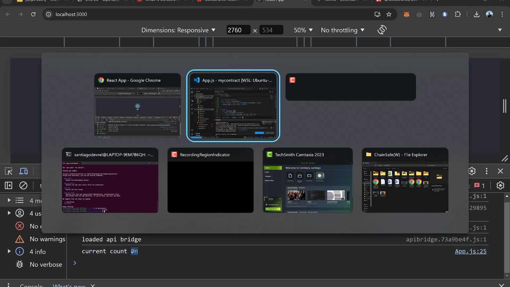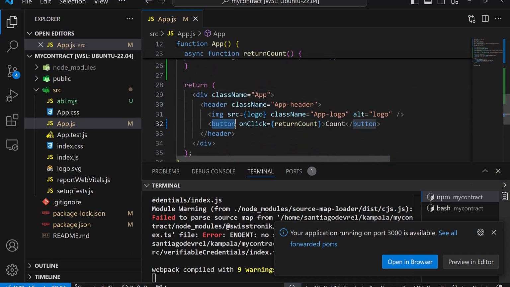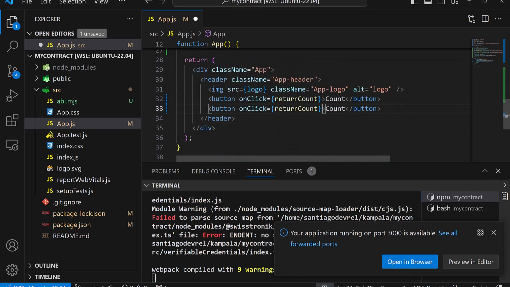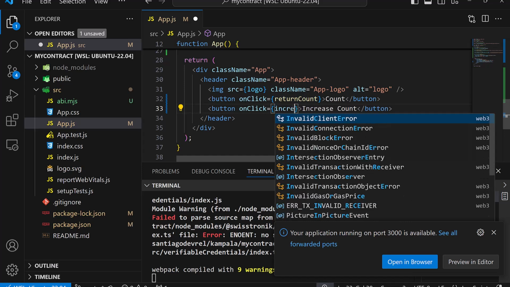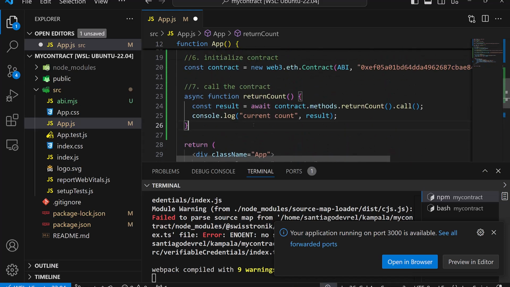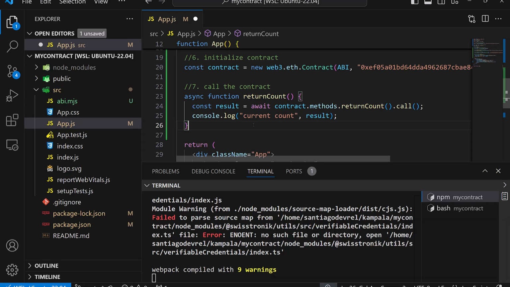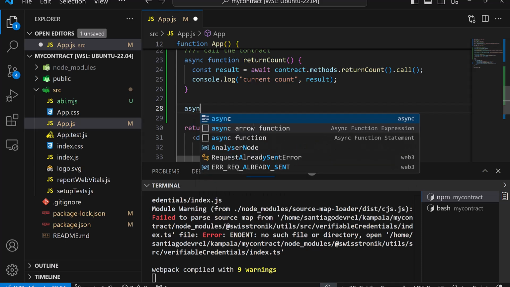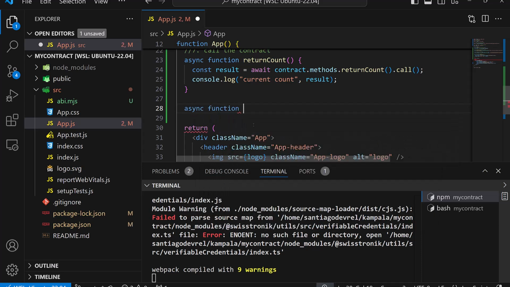So now let's implement another function to interact with increase count. Increase count. Okay, so now to interact with increase count, because we are sending a transaction, we are interacting with a writing function, we will need to have an account. So we need to ask the user to connect an account, and the user needs to have funds to be able to interact with that function. So async function increaseCount.